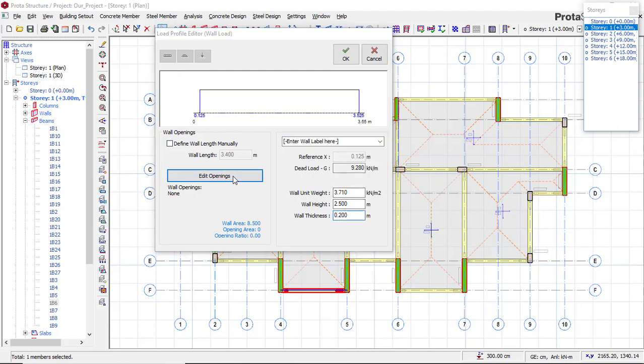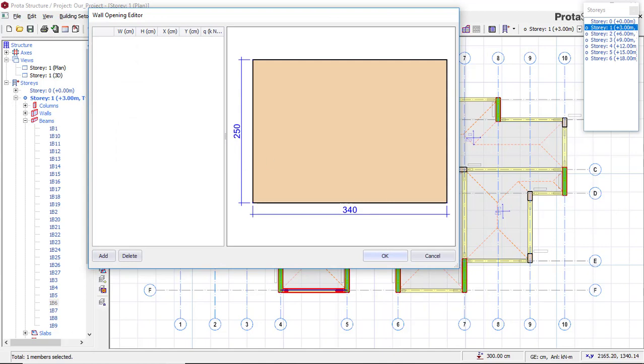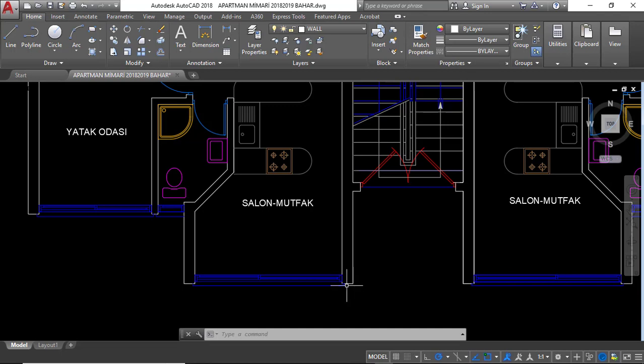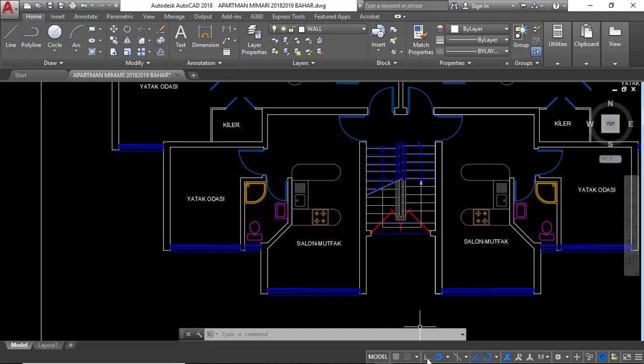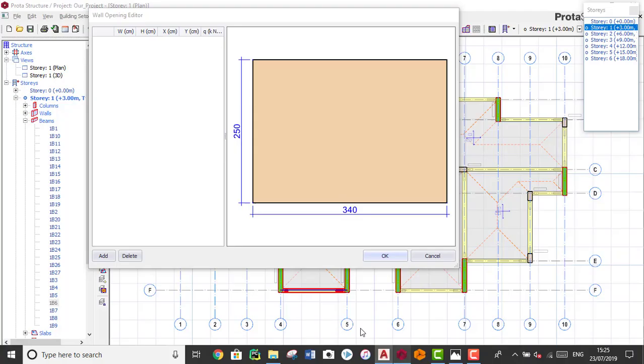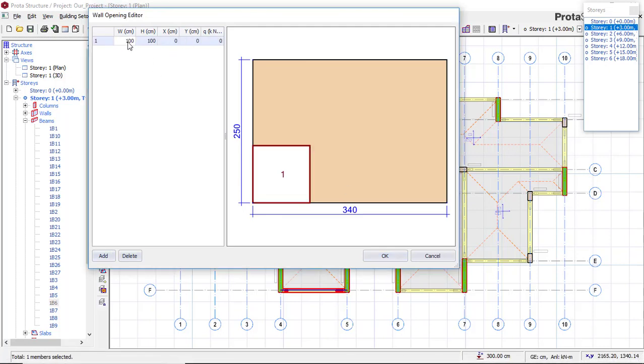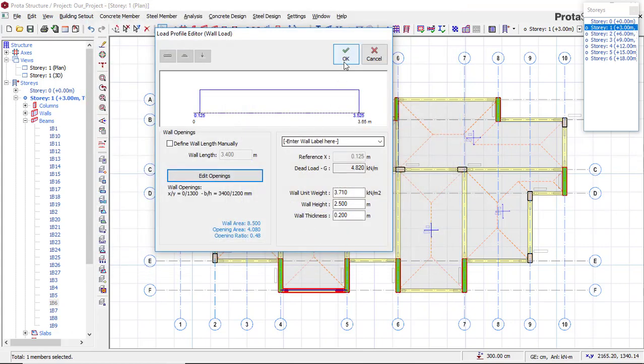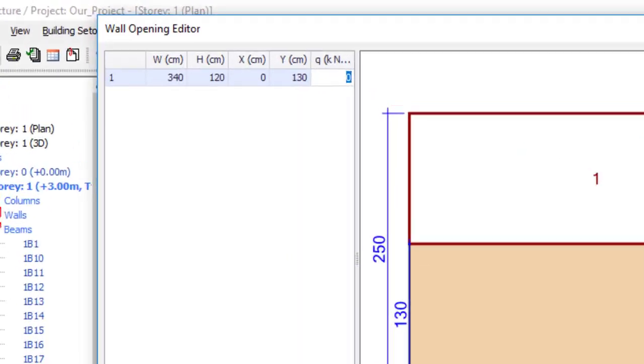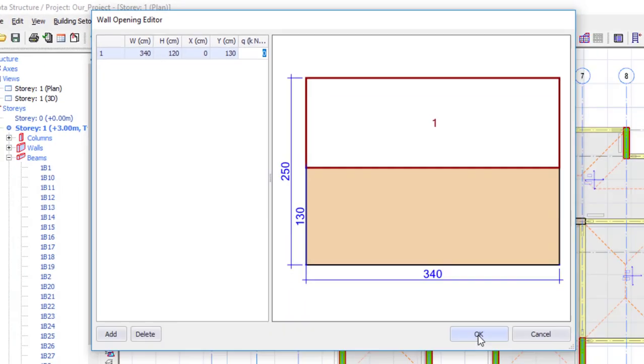Also, we have to take into consideration the openings in the walls, which represent the windows. So we go back to AutoCAD and we check the width of the window. So here it is along the whole wall. This means that W is 340 centimeters, and let's put the height of this window as 120 centimeters, and its rise from the ground is 130 centimeters. And we will make these two values the standard dimensions for all the windows.